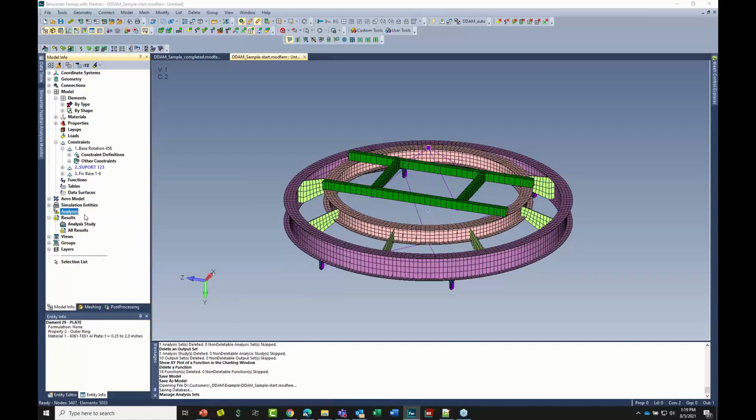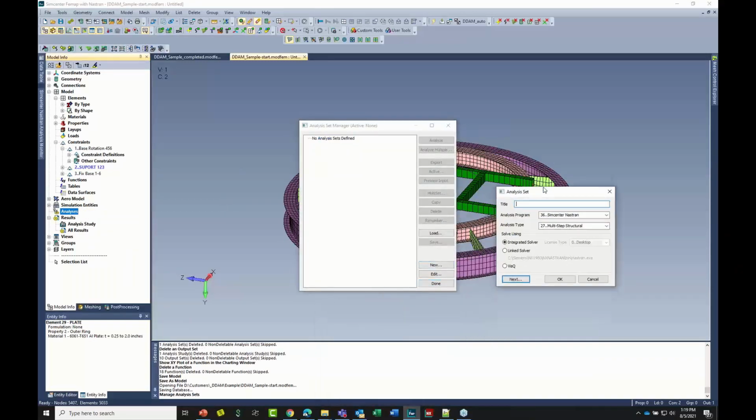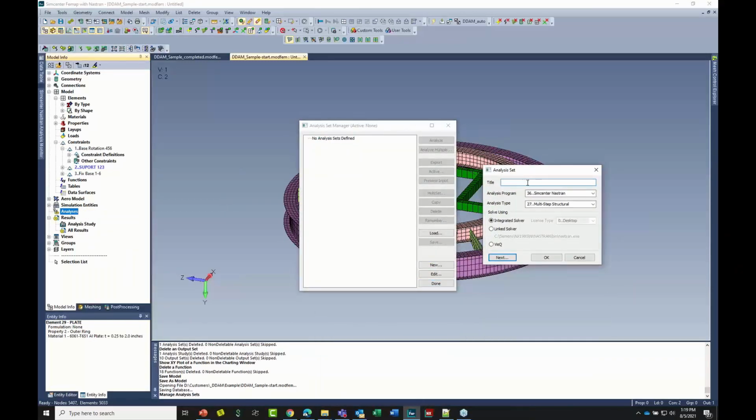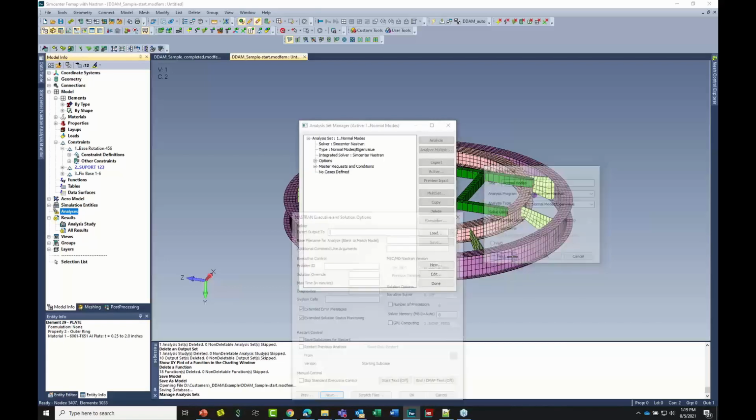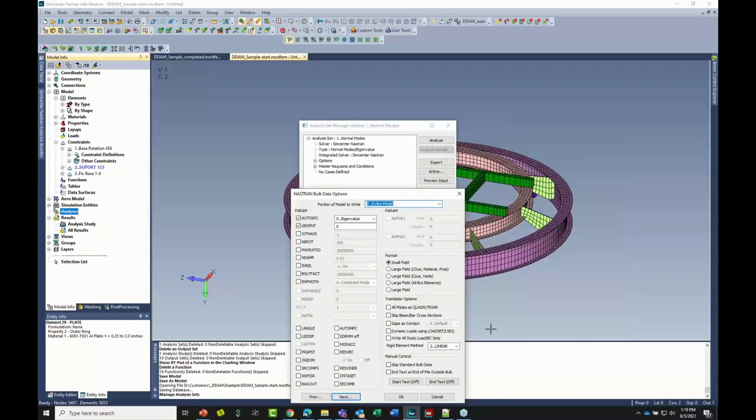So we go in here under Manage, and we'll create a new analysis set, and we can run a normal modes analysis to start. And let's just do that. And we change it to Simcenter NASTRAN, change it to normal modes. Basically, we're going to walk through our normal steps, and we're going to take all the defaults.